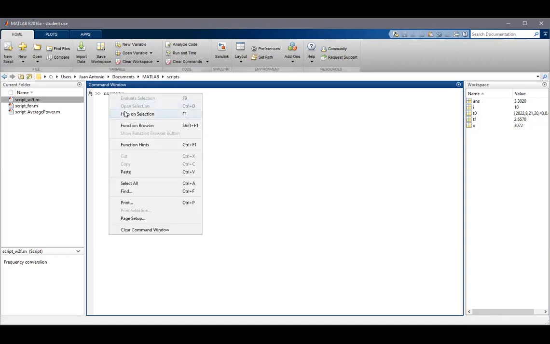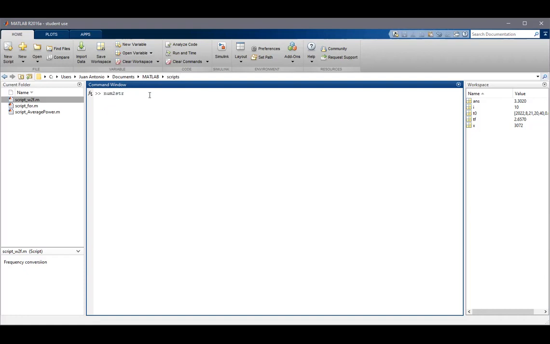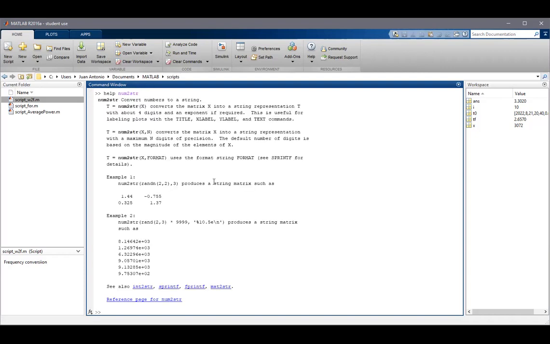And again, if you ever need help on any of the functions, you can do this and you automatically can see information on it. But like I said before, this function num2str will convert a number to a string. You'll see how we use it in a specific script that we're going to do.